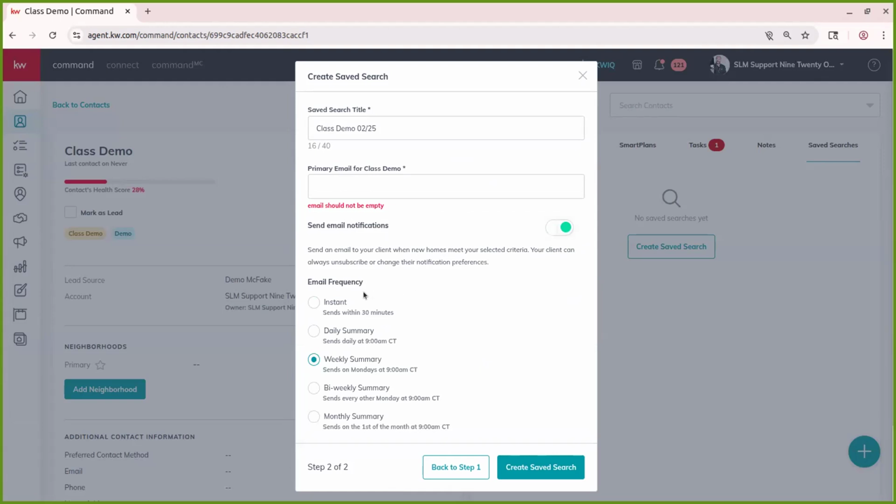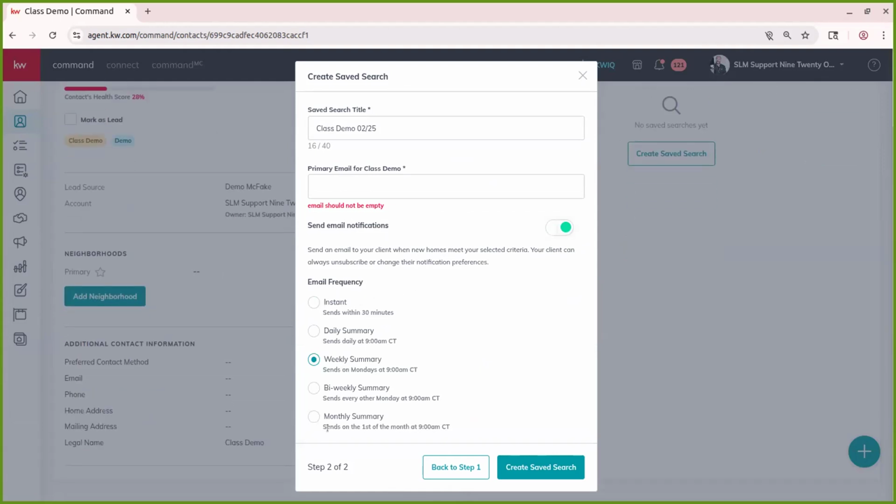So then you would go down, you would see the email frequency through here. Instant, again, updates within 30 minutes. Daily summary at 9 a.m. That would be based off of your time zone. Weekly summary, bi-weekly summary, monthly summary. You'll go ahead and go through and choose whatever they would like there. And then you would just click create saved search.